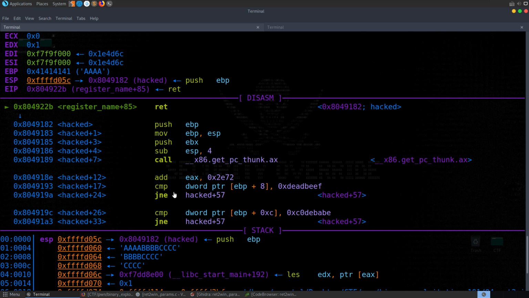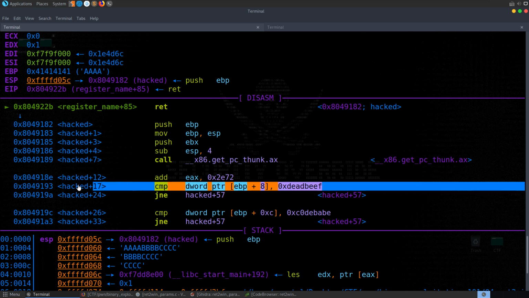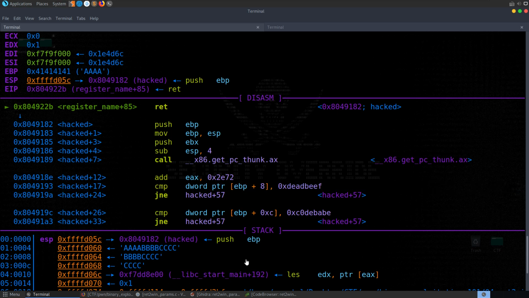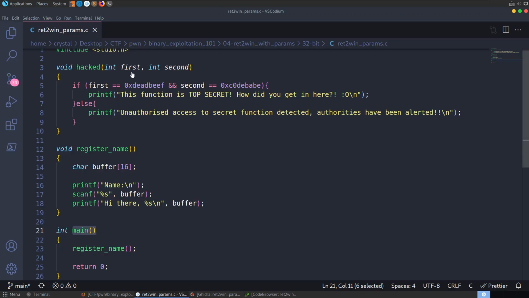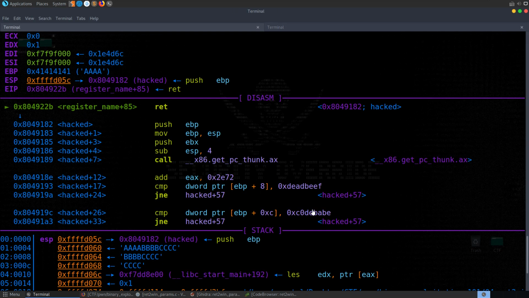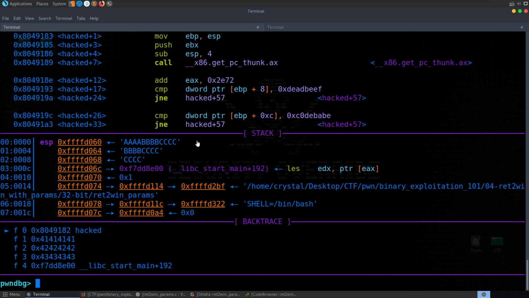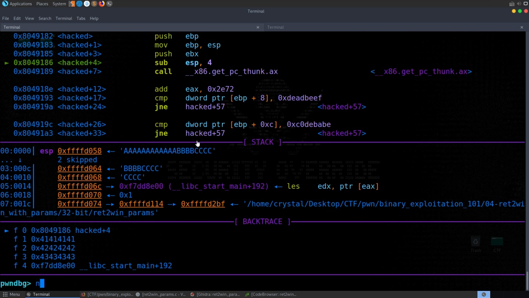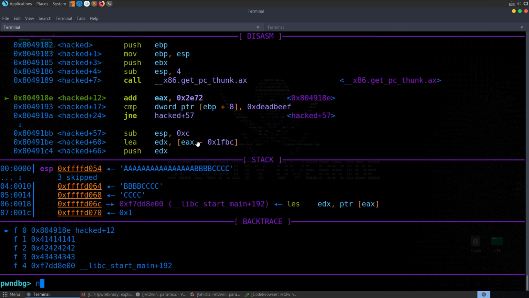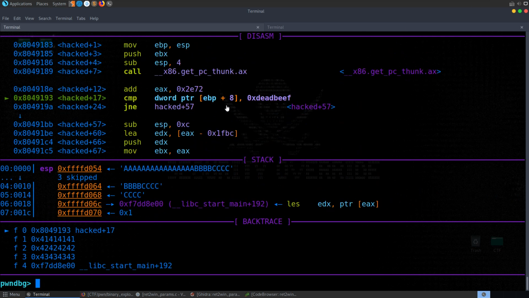And we can also see, if we look down here, that we have the comparison right here between the first parameter, which should be dead beef. Where is it? Dead beef, and the second one should be code babe. We can see that comparison down here as well. So let's just step through. We could set up breakpoints here as well to make things a bit quicker, but I'm just going to step through until we get down to that first comparison. And you can see here we've got the first comparison.